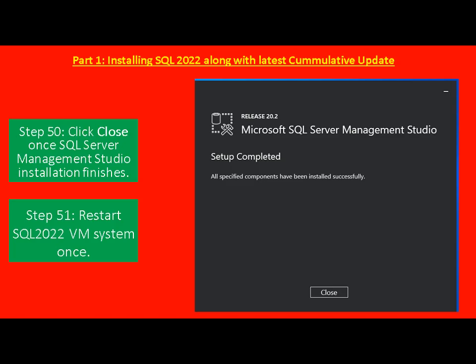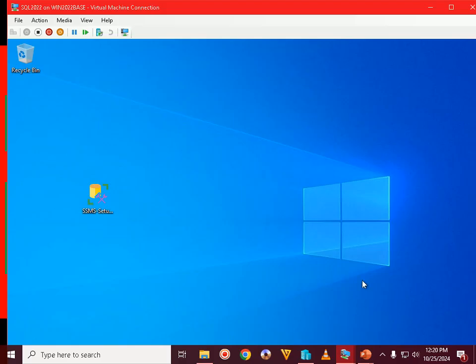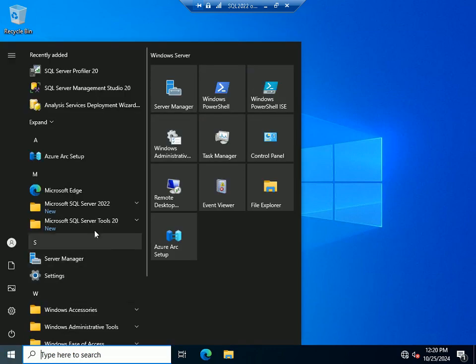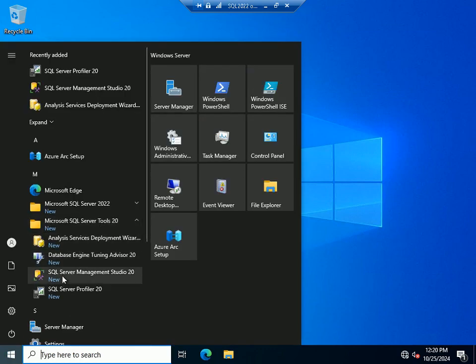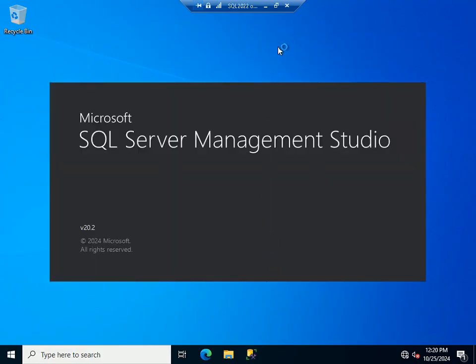Okay, so let's move on to the next step. Once restarted, open SQL Server Management Studio through the Start menu. So we will open it. This is our SQL 2022, and we can see over here SQL Server Tools, and this is our SQL Server Management Studio. I will just drag it to the taskbar and now I will open it.